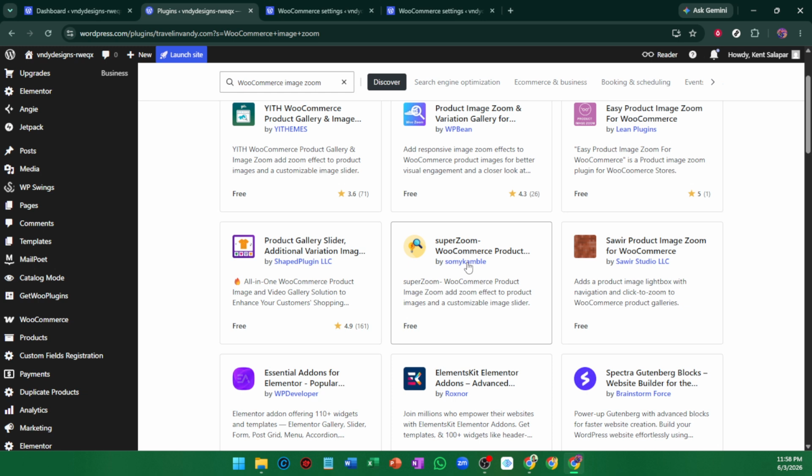Once you've found a suitable plugin, go ahead and install it, then activate it. After activation, the plugin will usually add its own settings panel or integrate with your existing WooCommerce settings. This is where the actual zoom behavior can be turned off.